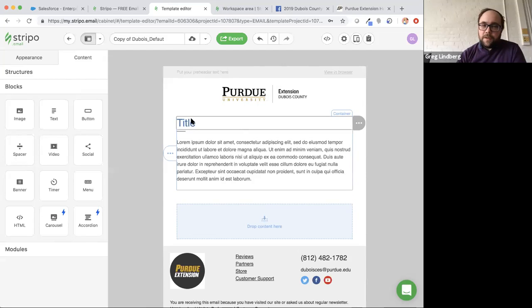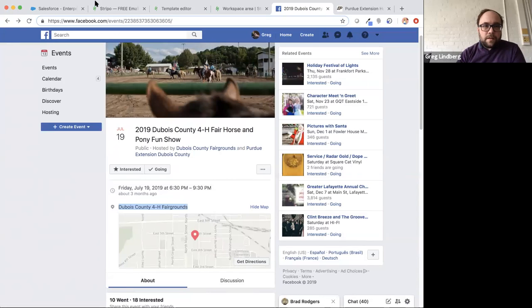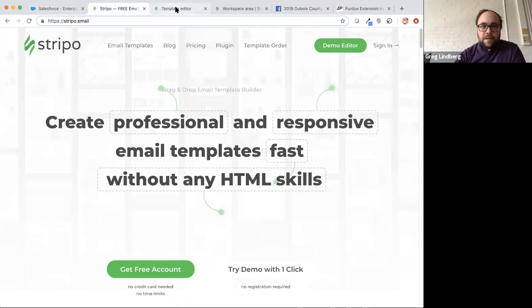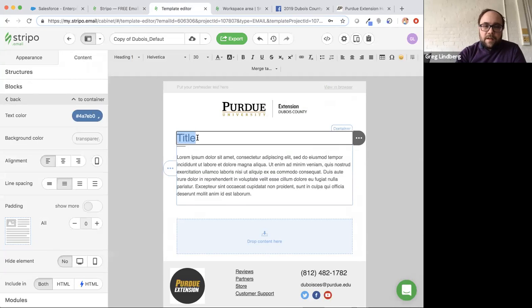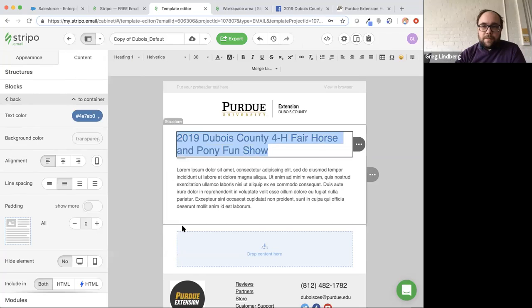So what I'm going to do first is just change what's on here. If you click in that title area and double click, it'll highlight it. I'm going to take this down. I'm going to take this title for the 2019 Du Bois County 4-H Fair Horse and Pony Fun Show. That's a long, fun title. So I'm copying that, but you can just type it. You don't have to copy and paste something. And then I just paste it in there. It's going to have the same font and color that's already in there. It's not going to change based on what I paste in there.